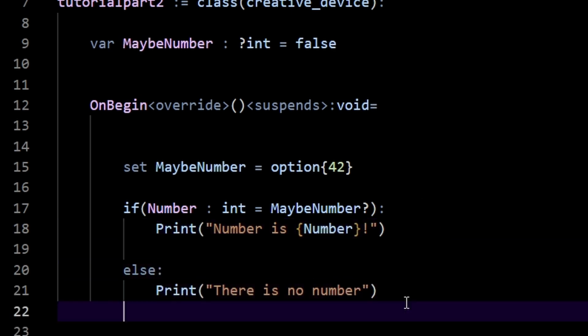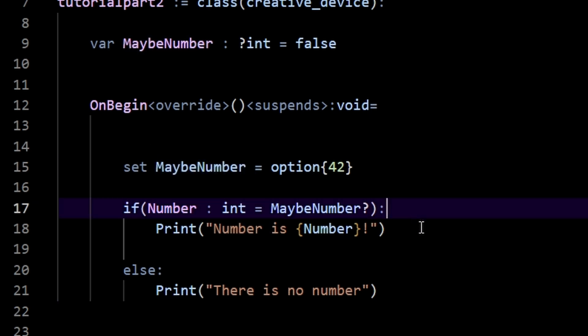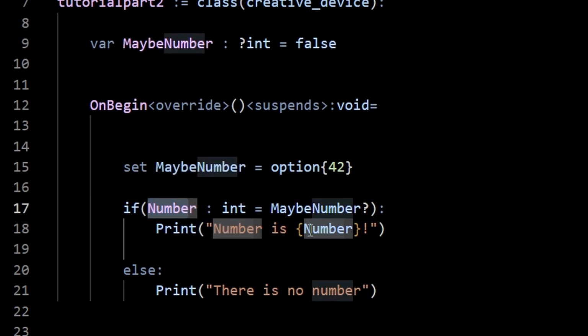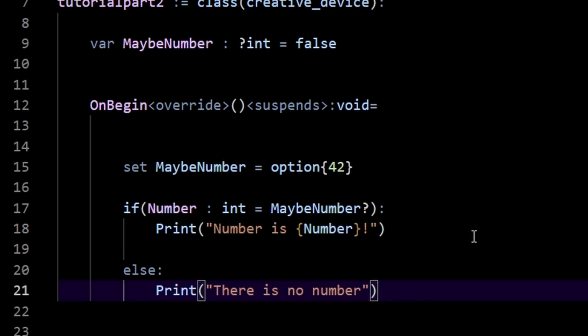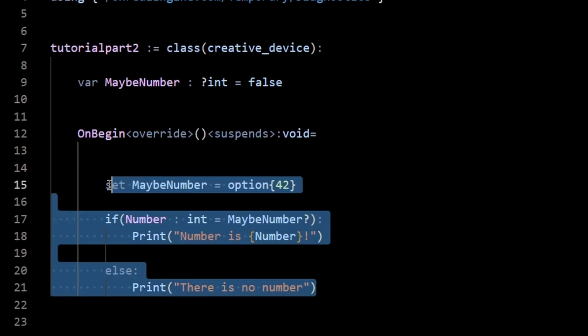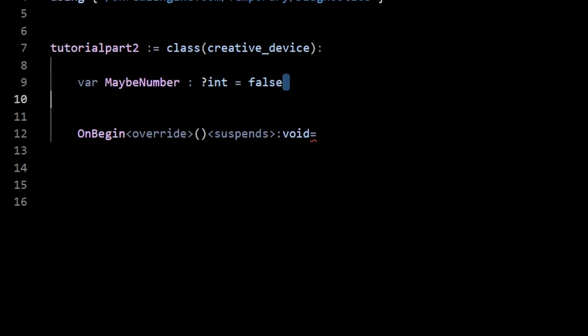So now we can check if there is a number actually inside of our maybe number option. And if there is, it's going to assign number to it, and we can print the number inside of it. And if there isn't, it's going to say there's no number. So this is basically just options. Very handy indeed. Okay, now after everything we've done so far, there was something I still haven't covered yet.